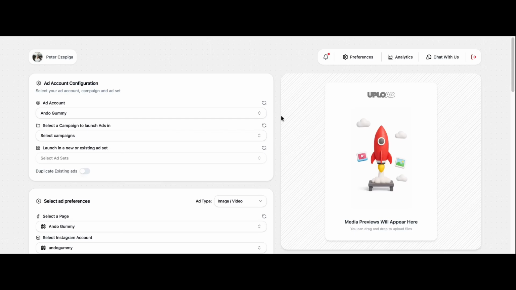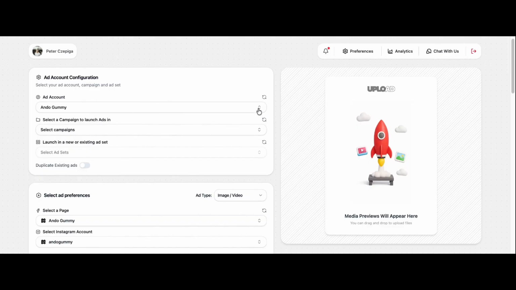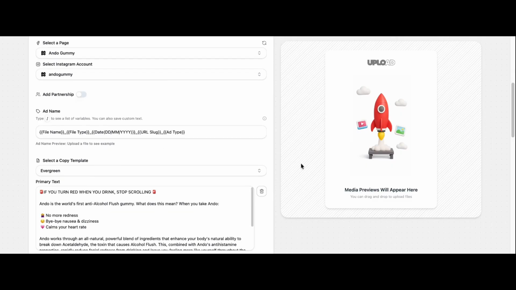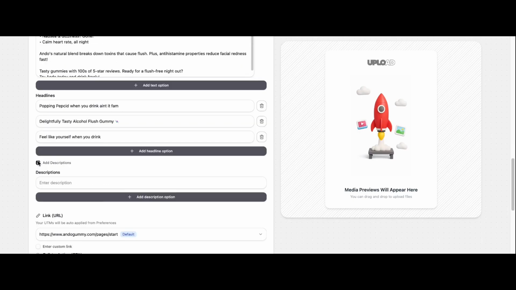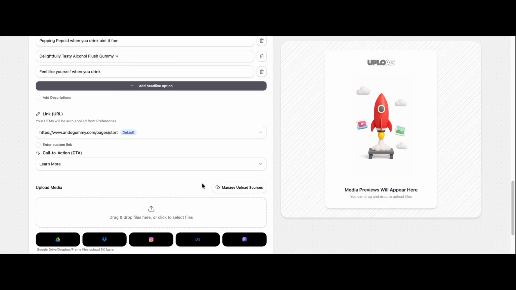Blip is the simplest, fastest bulk ad launcher for Meta and TikTok. Simply load your ad account, and all of your ad account preferences immediately populate. Default Facebook page and Instagram account, your naming conventions, all of your primary text and headline variants, an optional description if you'd like, your default landing page URL, and your default call to action.